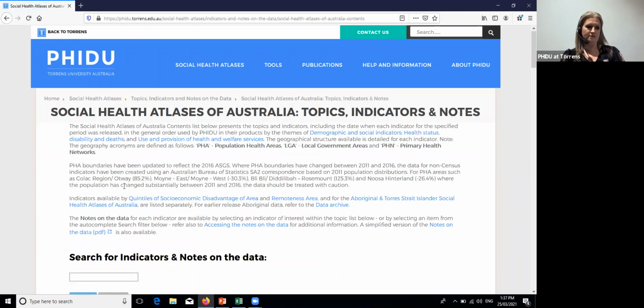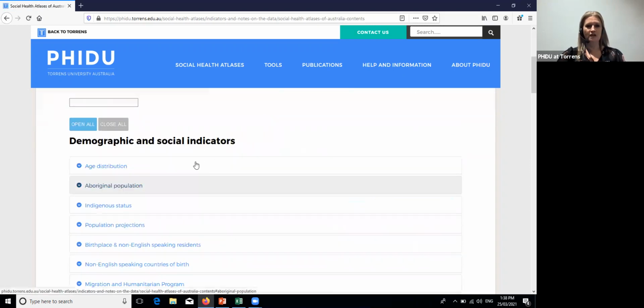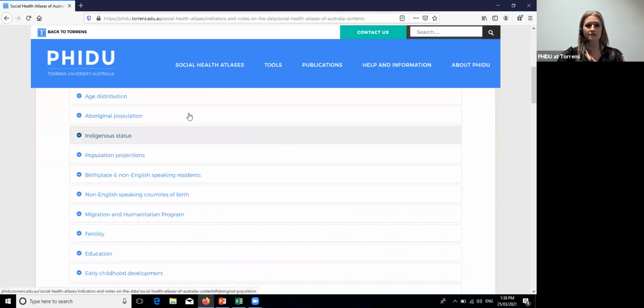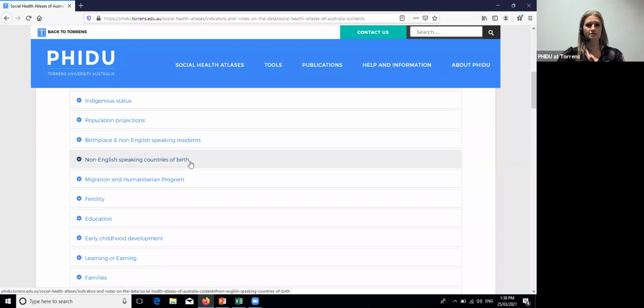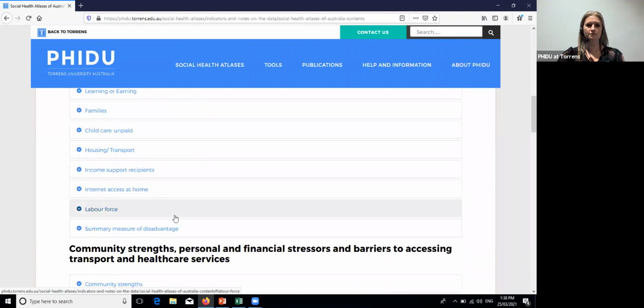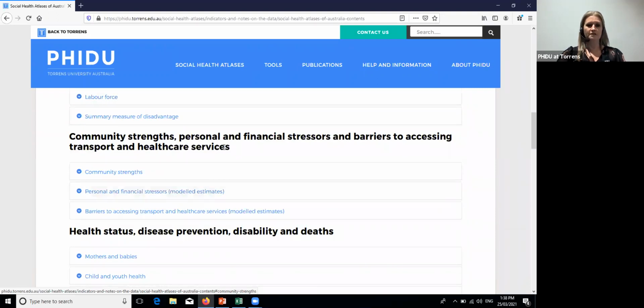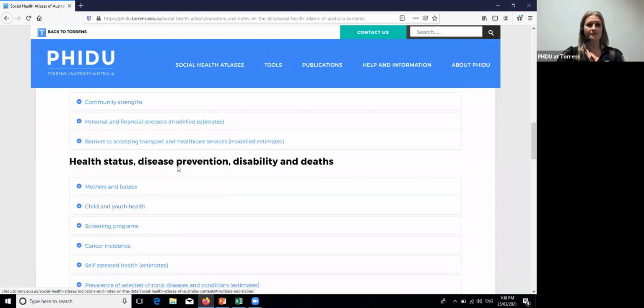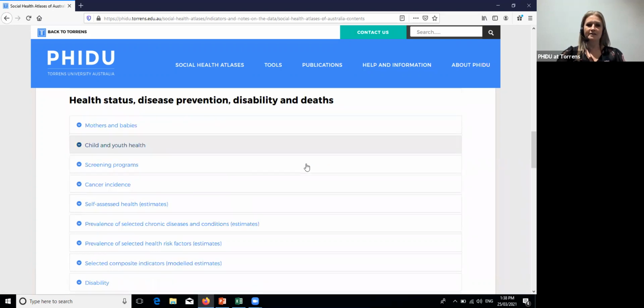So in each of the atlases, indicators are grouped into domains. If you scroll down, you can see the first domain here of demographic and social indicators, which include some demography, some education, some family indicators, housing and transport, and labour force. The second domain here is community strengths, personal and financial stresses and barriers to accessing transport and health services, some modelled estimates. Then health status, disease prevention, disability and deaths.